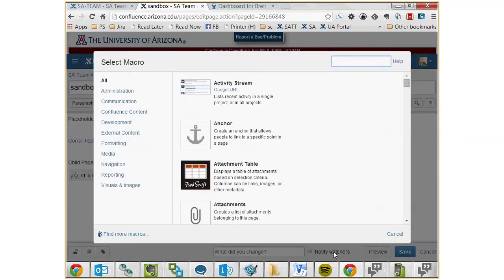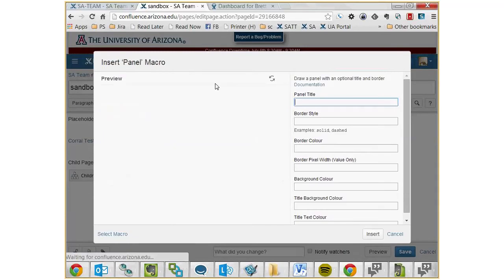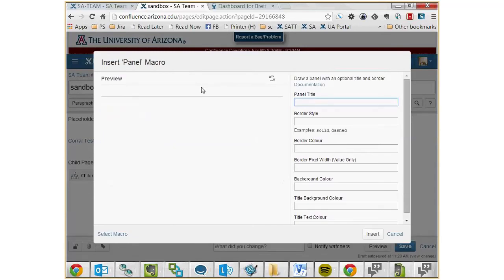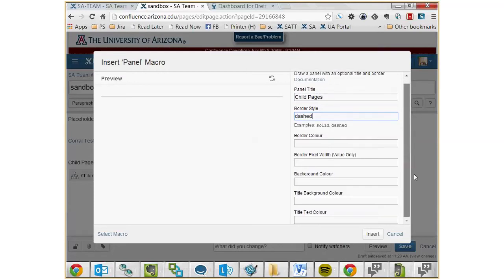And there's a very powerful one called panel. With all of the macros that you do, a lot of them have what I think are generally called parameters, but they're different inputs that you can give to them. So in this case, I can give it a title. I can decide whether or not it's dashed or solid. I can give it different colors, et cetera. In most cases, you don't actually have to fill out any of this information.